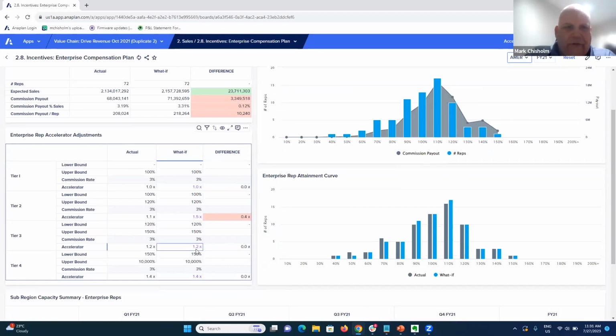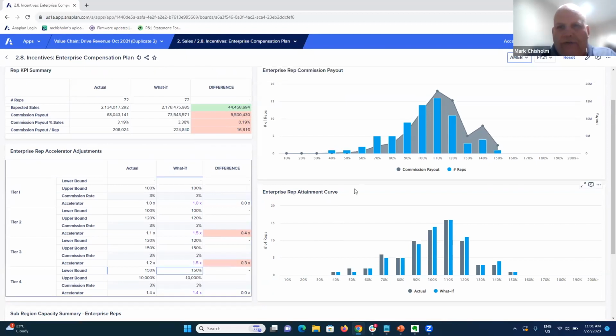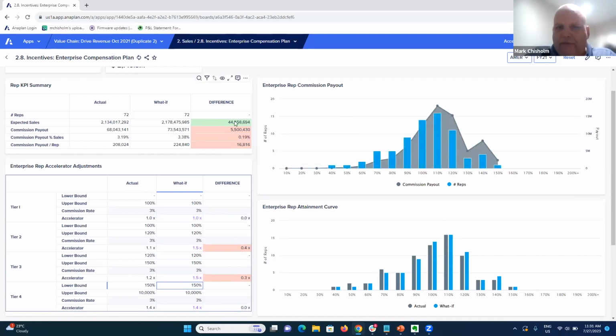And if we do that also for our next tier of comp plan, maybe we want to put this in at like 1.5, you'll notice that we can even change that a little bit further. So now we're on the compensation modeling side, which is still part of sales, but also a different requirement, if you will, but being able to use Anaplan to do that.